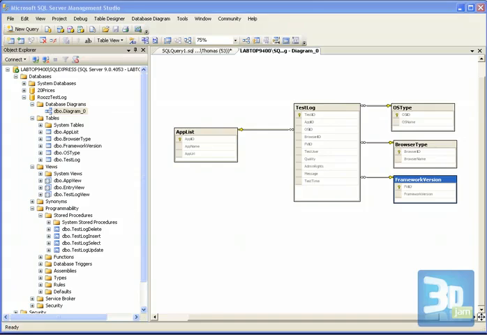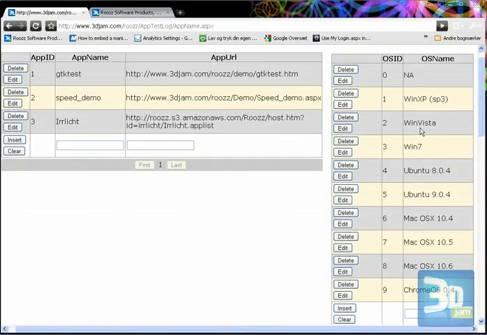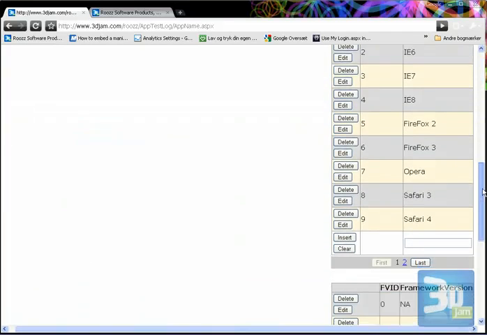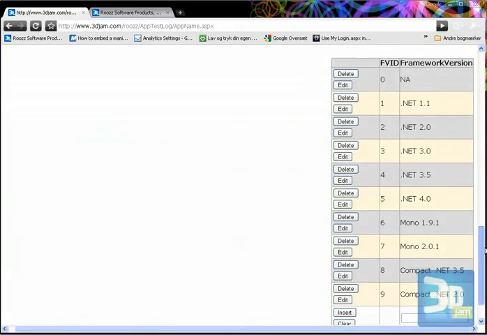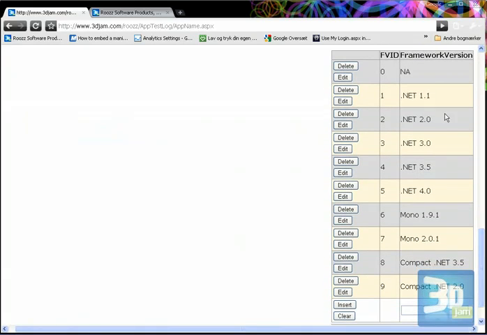Okay, let me go back to the browser. So these are the operating systems in that list. These are the browsers, web browsers, and these are different versions of .NET framework in Mono.